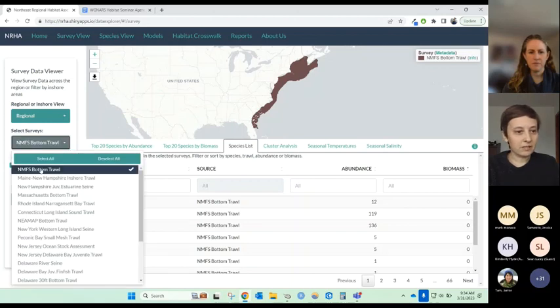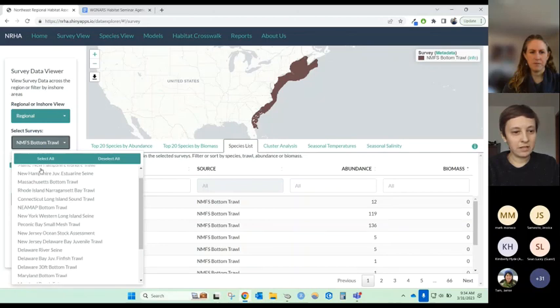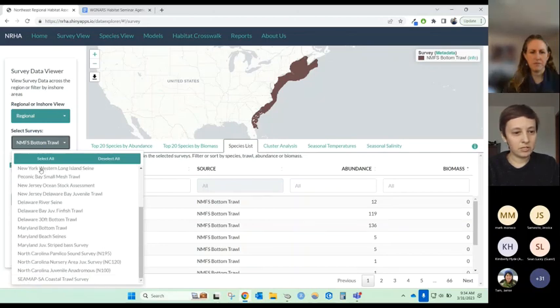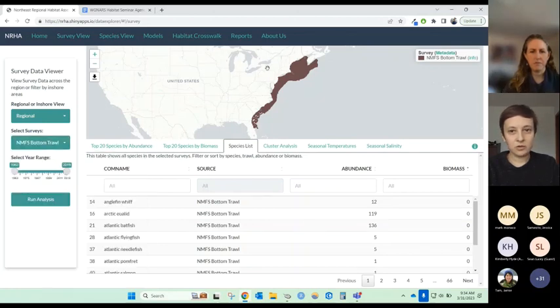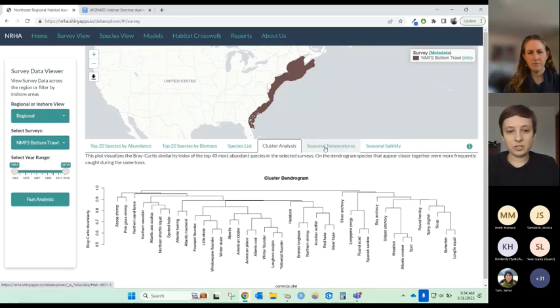So like I said, we've got the NEFSC bottom trawl, which is a regional survey, and then we have a ton of inshore bottom trawls as well as seine surveys. They go across this entire region, Maine to North Carolina. And just recently we added a small section along the southeast area. The cluster analysis shows you which species are caught in a survey together. The closer they are on the cluster, the more likely they are to be seen together, or the more likely they were caught together.